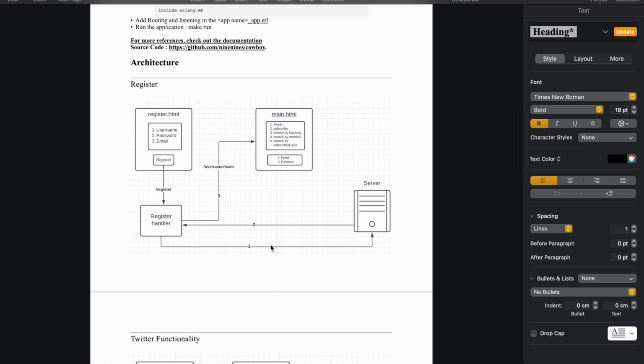For registering, the home page is going to be register.html, which contains the fields required to register, as is evident in the picture. Once the user fills out all the required fields and clicks register, the request goes to the /register endpoint, which is where the register handler resides. The register handler calls the API created in part 1 of the project to create a user. Once the user is created, the user is redirected to /username and /main. So that's how registration works.